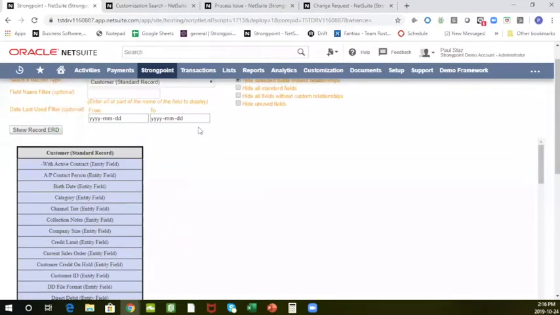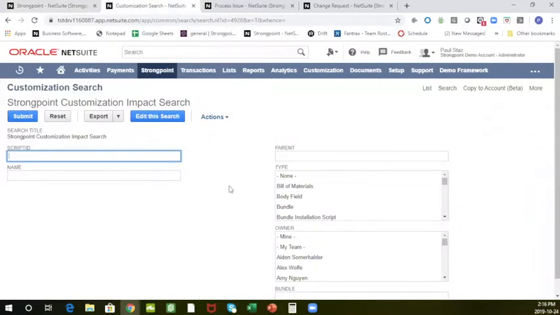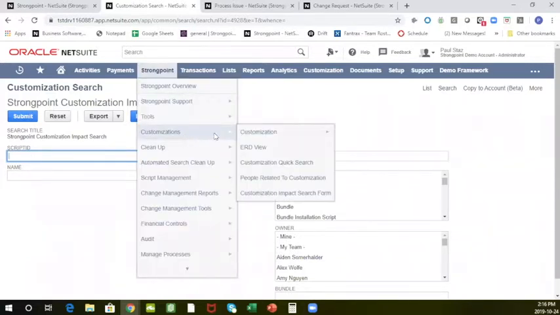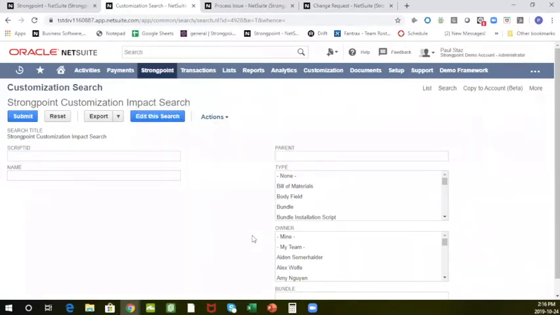Now, let's say that you didn't need to explore through the ERD. You instead wanted to look at a large group of things and see all of their dependencies, or a single one where you know exactly what it is. You don't need to go through the ERD to see it. So you can search for things directly by name and script ID. This was just Strongpoint, Customizations, and the Customization Impact Search form. And this is super popular.